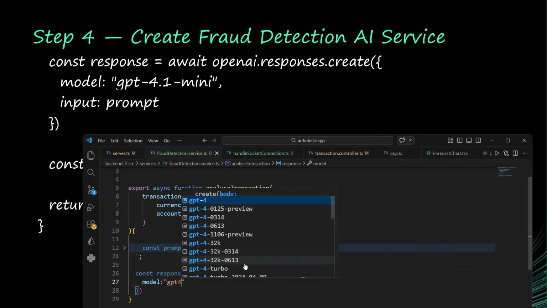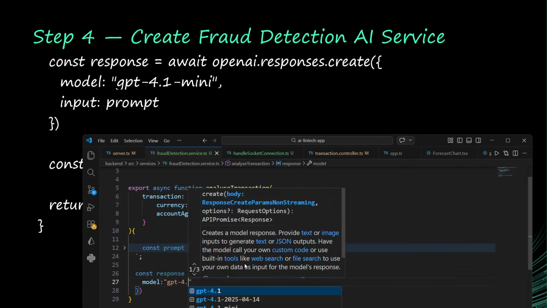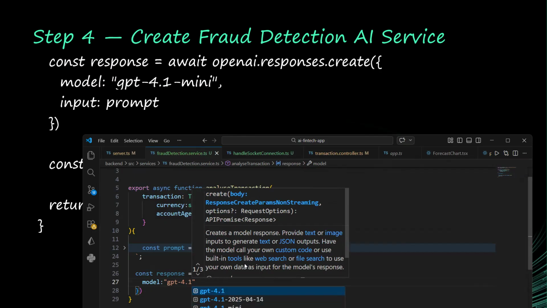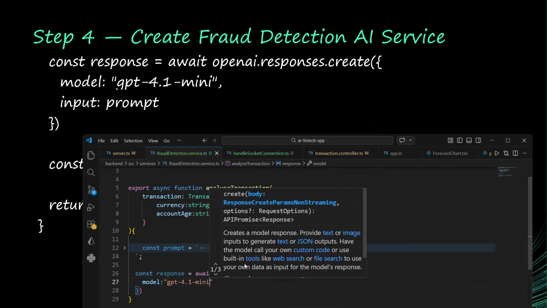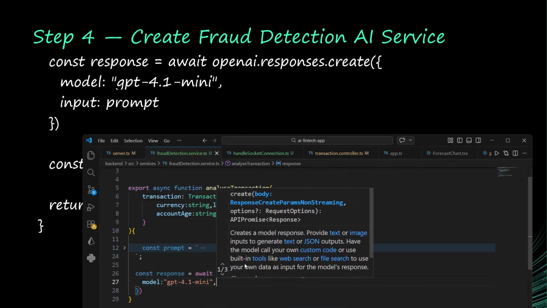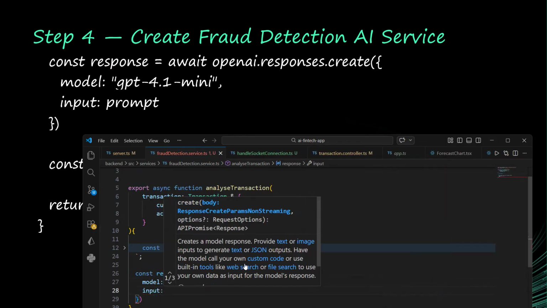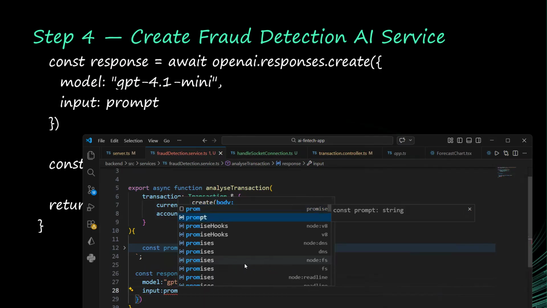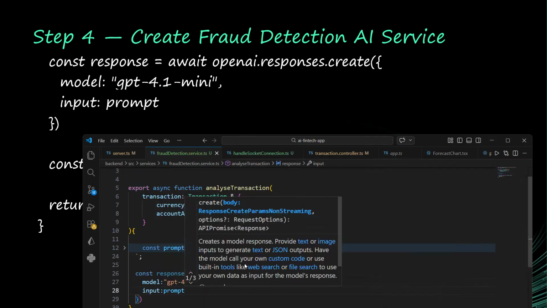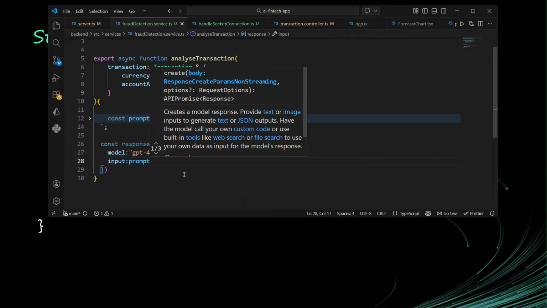GPT 4.1 mini, and input is prompt. Don't worry, we are going to explain the difference between the one we are using now and the one we used to use before. All right, so we have our prompt there.